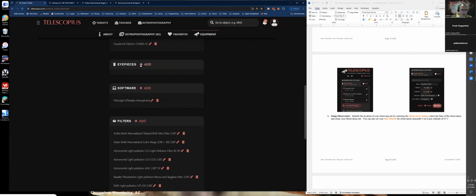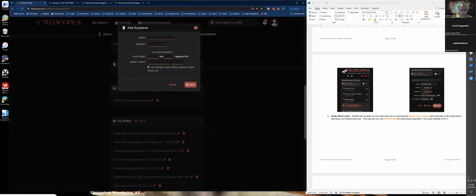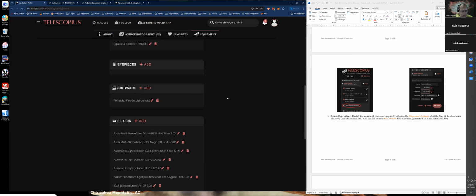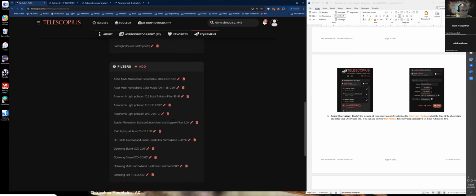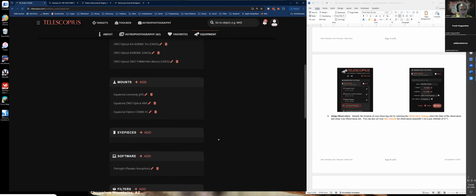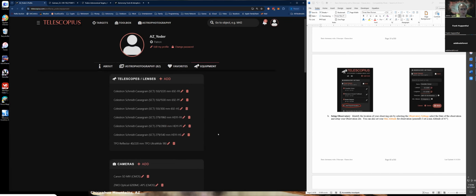You can add eyepieces in here. I haven't done it because I just use this for astrophotography. But if you're using it for viewing, you'd want to put your eyepieces in here: brand, diameter, focal length, apparent field of view, and model. And then software if you use it, and filters, that's probably not so important. Okay, any questions about entering your equipment?